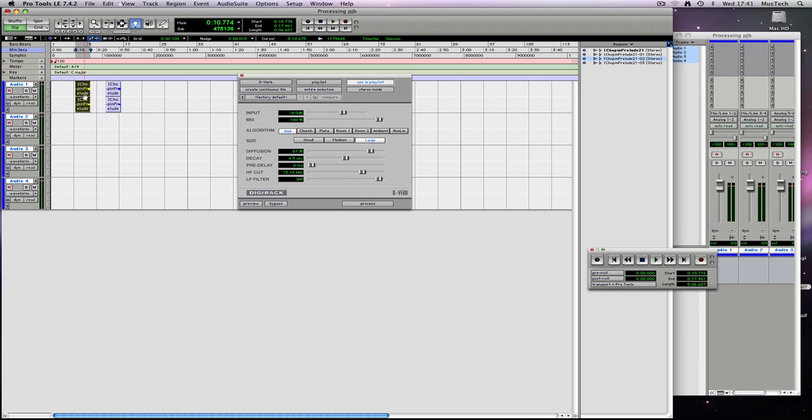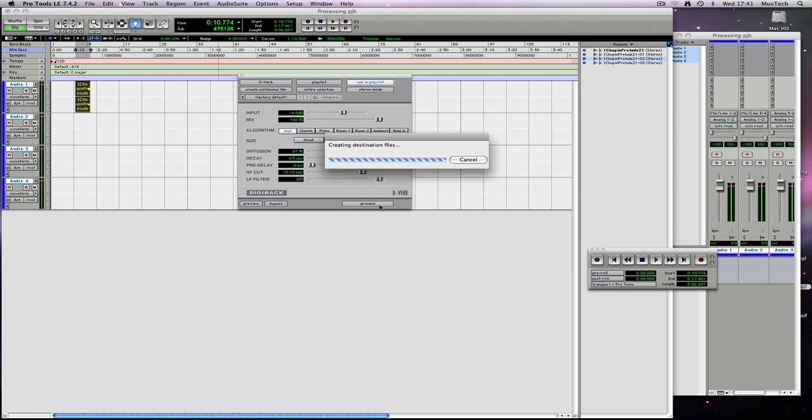So I'll choose just one of those regions. I'll get rid of the other one for now. I hope all of that made sense. Again, I don't think this bit is too important up here, at least at this stage anyway. So I want to apply the effect to this region. So I will press process and let it go.